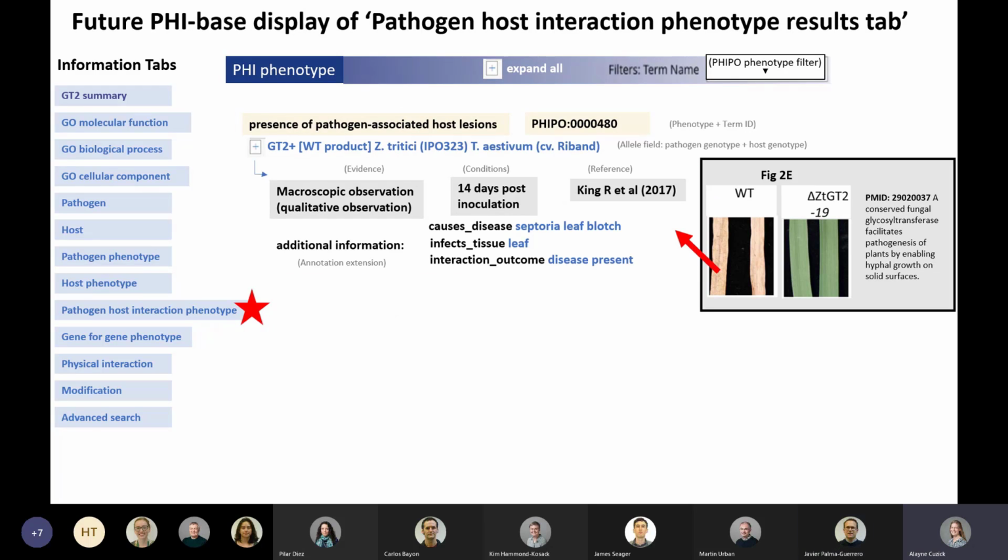And then moving down to the pathogen-host interaction phenotype curation, we have the FIPO term at the top, the presence of pathogen-associated host lesions. In blue we have our metagenotype that we created, with additional information available if you open up the plus box there. Here we have the annotation extension, so it gives us the extra information about the disease, the tissue type, and the interaction outcome.